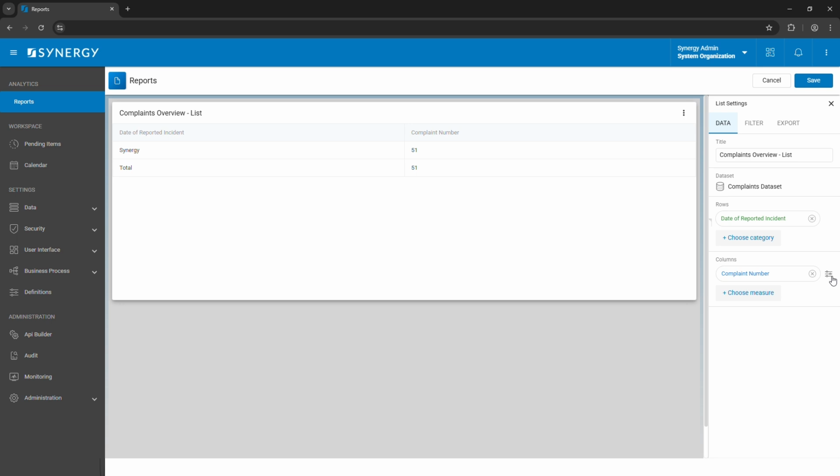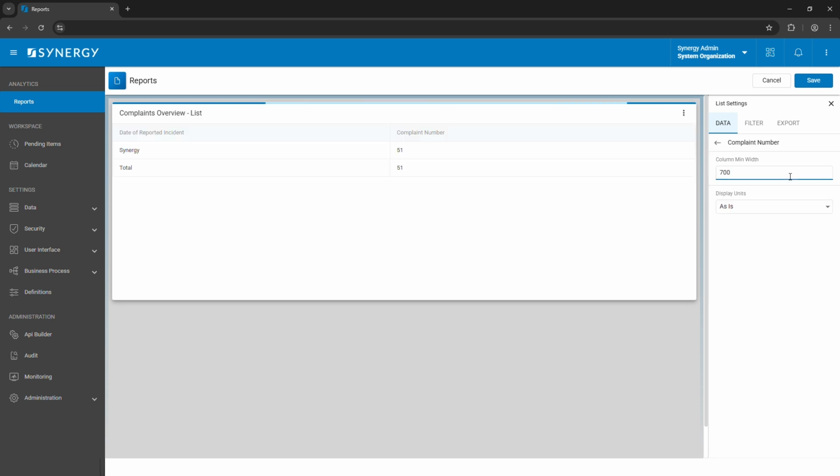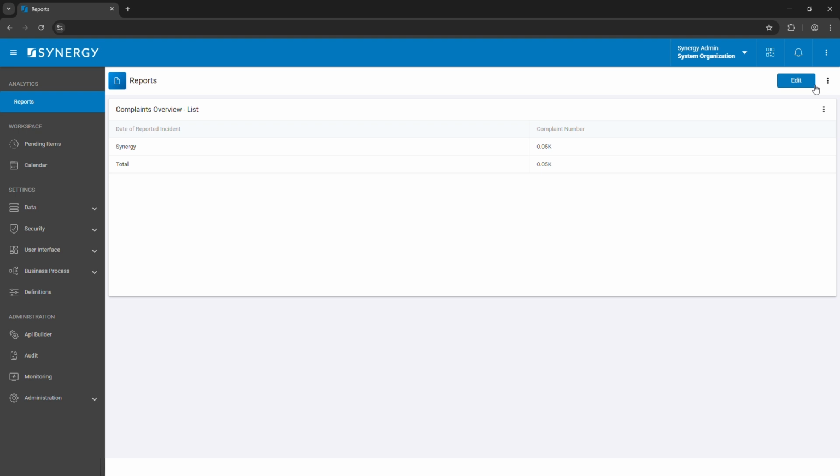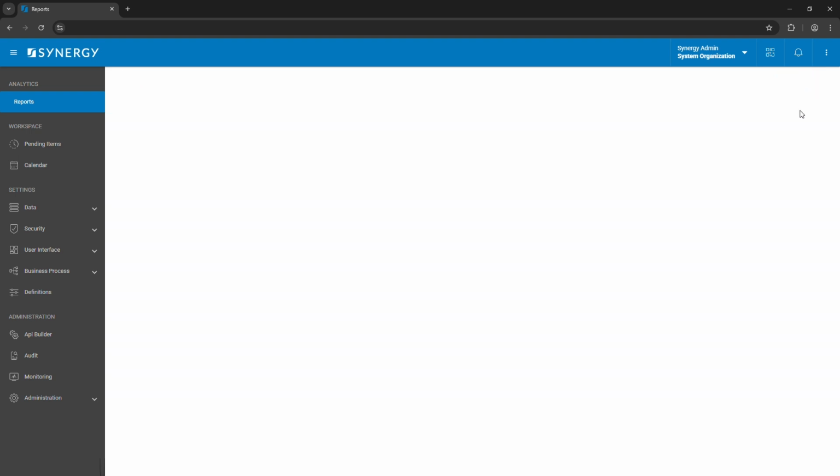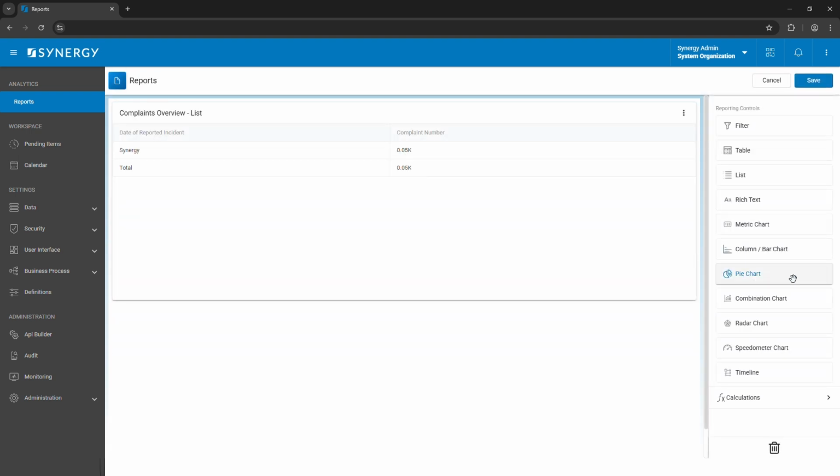Next, we will fine-tune the report for clarity. We will adjust the column width to make the data easy to read. And for numerical fields, we will select display units like thousands to enhance presentation. Once we are satisfied, we will hit Save and admire our first report. Reports can include multiple widgets, so let's add another for a deeper dive. This flexibility allows us to present different insights on a single page, creating a comprehensive view.